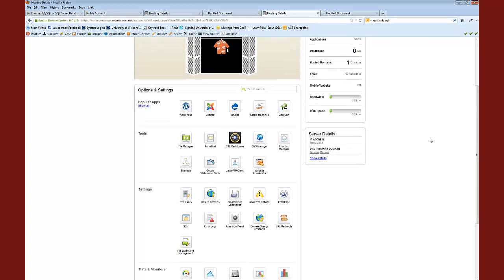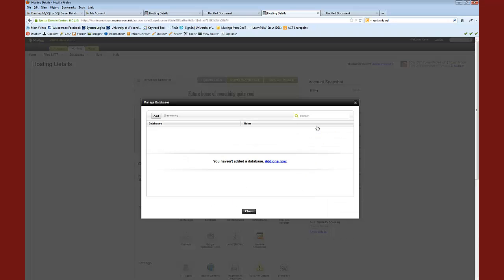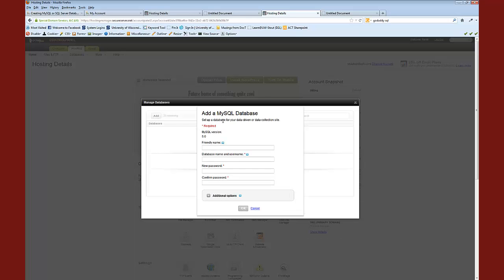Now, going back to the hosting details section, there's a couple places where you can access information: files and FTP, databases, etc. Now you'll notice that when I click on databases here, I haven't got any set up at this point, so I would have to choose to add one. Now when I choose to add one, the only thing that is possible, because I chose the Linux setup, is to use MySQL.